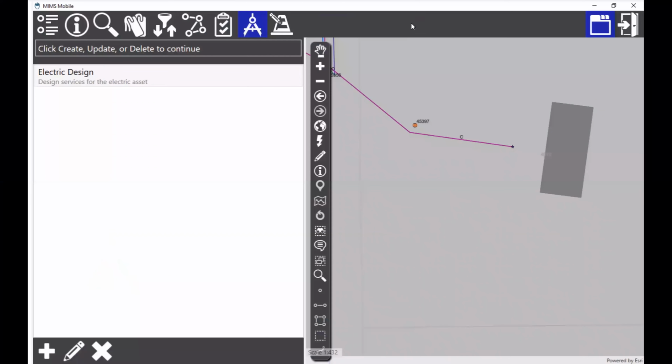Okay, thank you, Zoe. So let's look at some of the new graphical work design functionality. In this demo, we're going to start with relocate. I've zoomed into an area that I'll be working with and will initiate a new design.